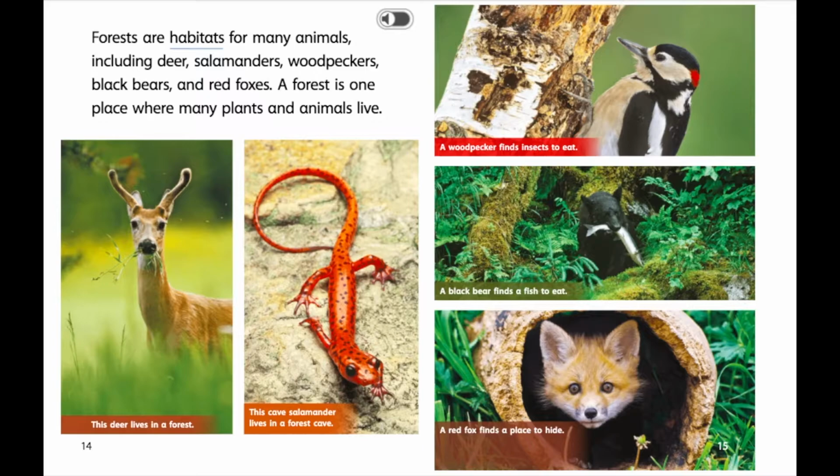Forests are habitats for many animals, including deer, salamanders, woodpeckers, black bears, and red foxes. A forest is one place where many plants and animals live.